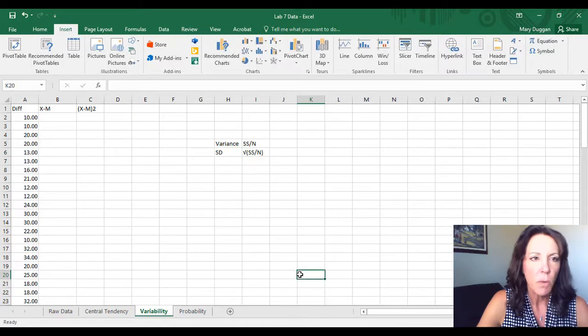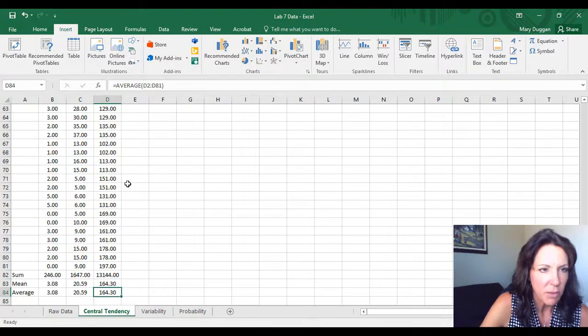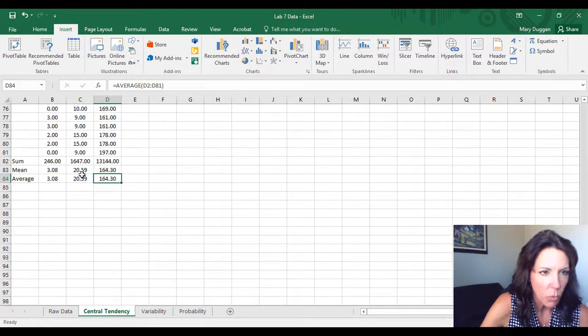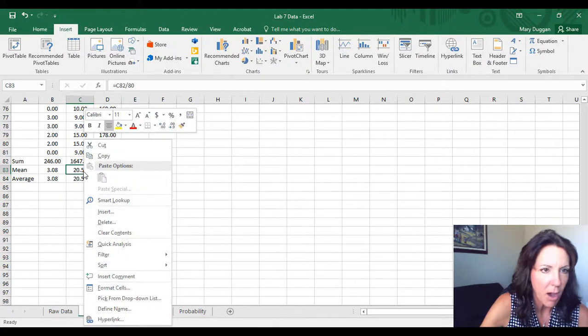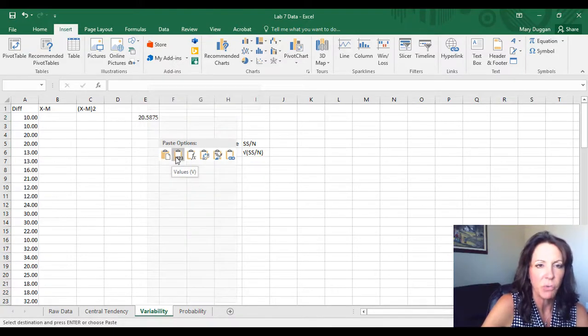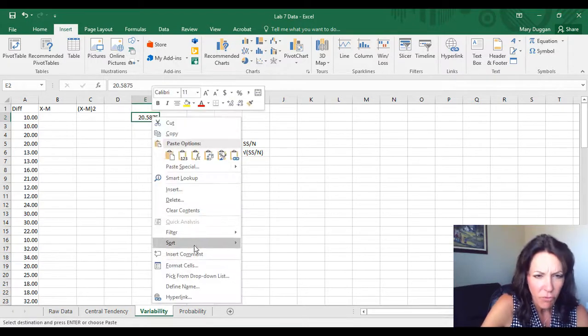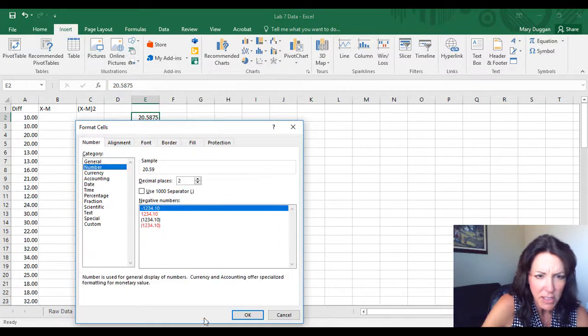Okay, so now we're going to take each score and subtract the mean. Well, we had the mean in the other page, central tendency. I'm going to come back and just grab it. So the mean for the different scores was 20.59. I'm going to copy it. So when I paste it, it's just like when we pasted the different scores. I have to paste it as a value. If I paste it just regular, it's going to lose its formatting because it's a calculation. We calculated this number on the previous page. And then I'm just going to format it to be 2 decimal places because that's me.